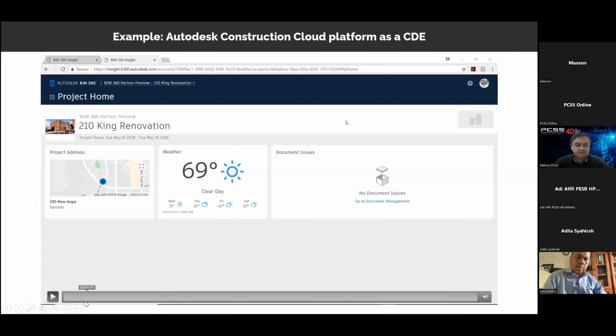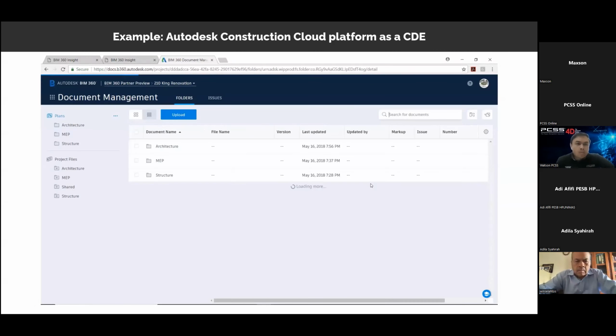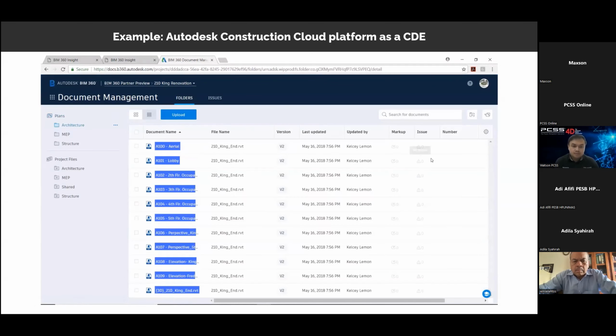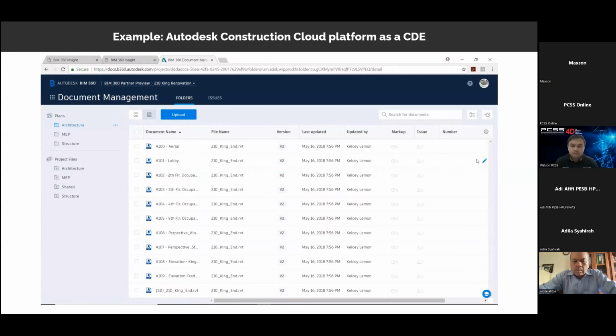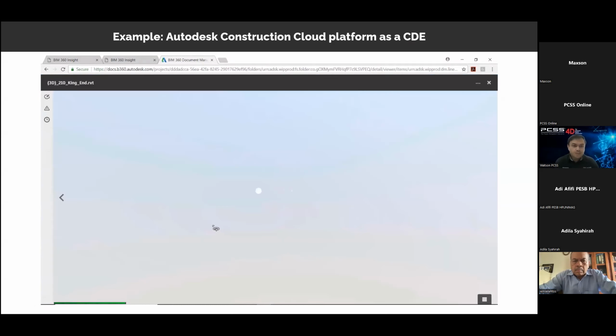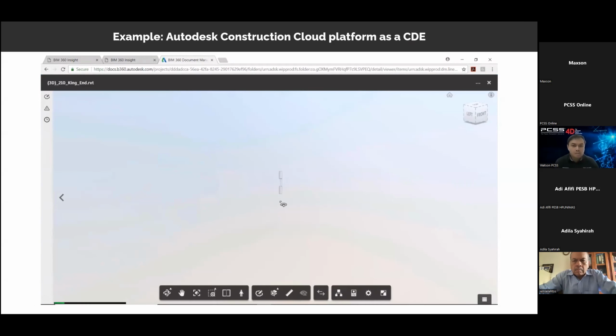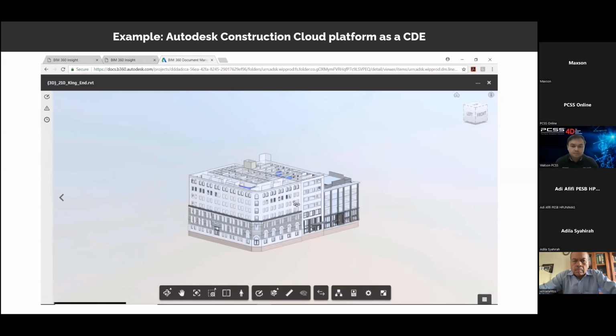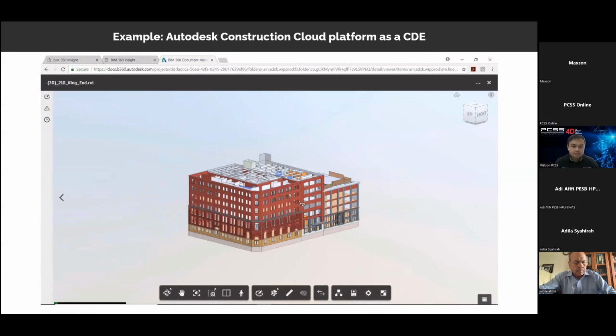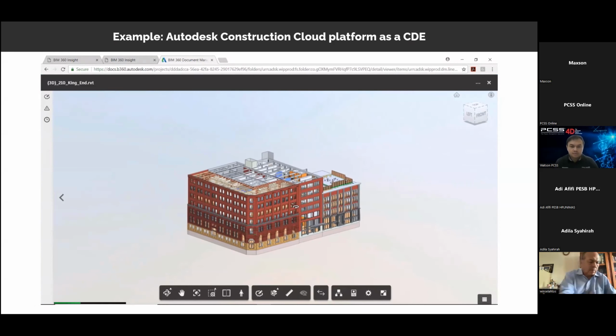Okay, this is a video. It's not my video, I just extracted it from somewhere. A quick video just to share with you, if you've never seen before, what a common data environment looks like. So this is the Autodesk Cloud. You actually upload all your files inside the cloud, so you don't need to worry if your PC has a problem or your server is damaged, because it's automatically stored in the cloud and backed up. No headache for IT.